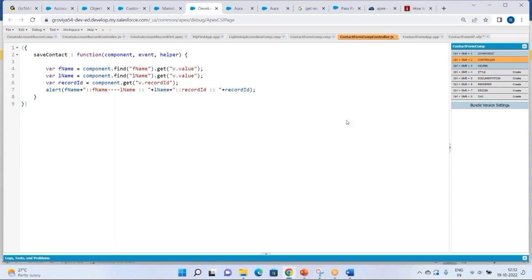Going further, when we talk about LWC, I'll show you how we can use our LWC component in VF, how we can make a call. So this is all about how we can utilize lightning functionality, the lightning Aura component, inside a page.